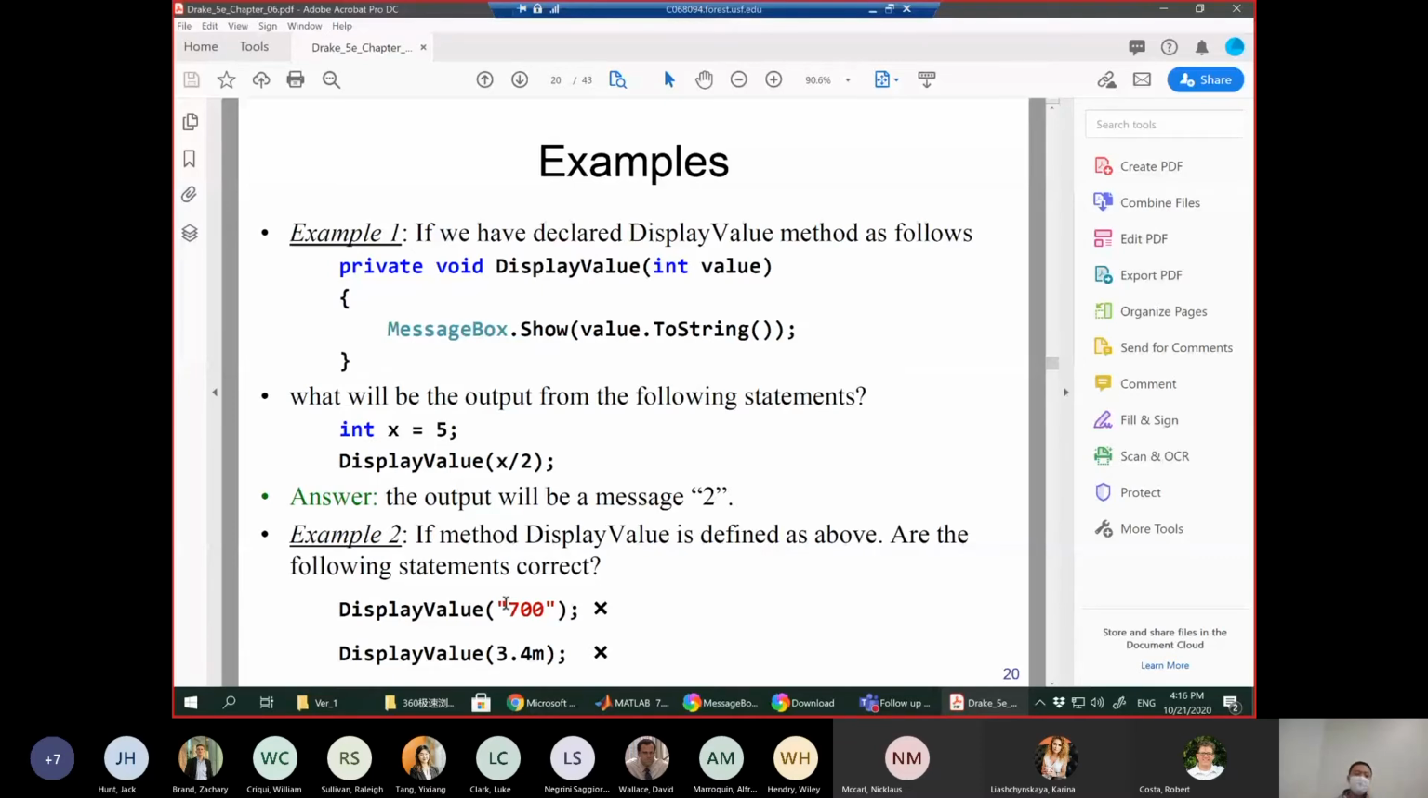For the second statement, display value 3.4m. 3.4m is a decimal number. It is not int. Remember, int can only be compatible with int. Decimal can be compatible with int and decimal. In this case, the parameter is int. It can only be compatible with int itself. So when we use a decimal number, 3.4m, it is an error.